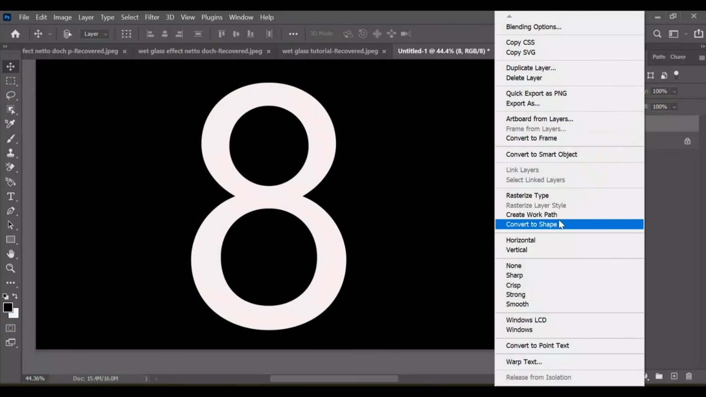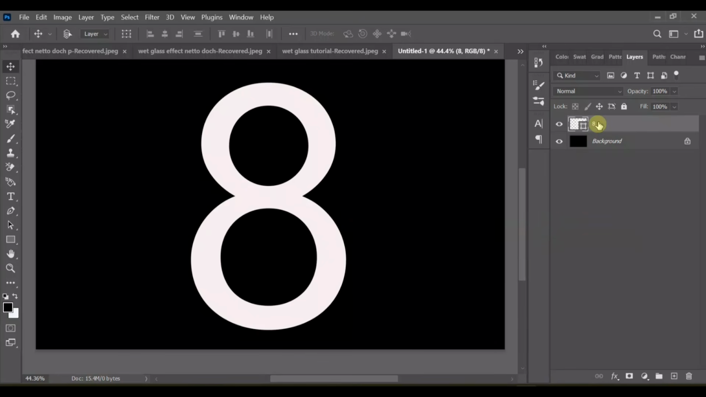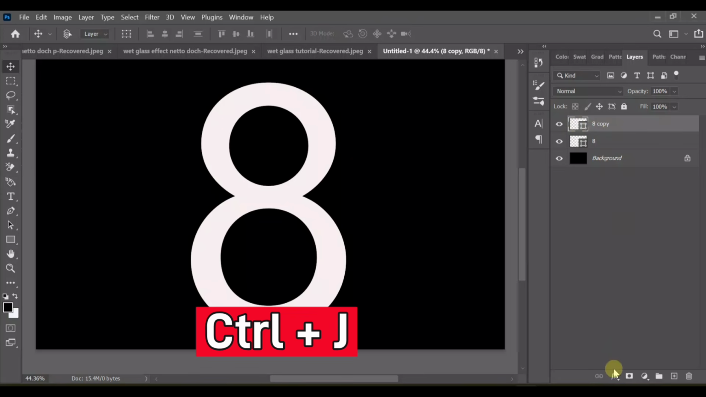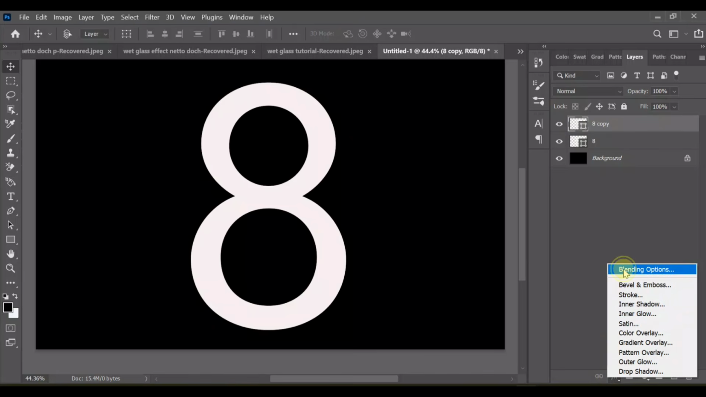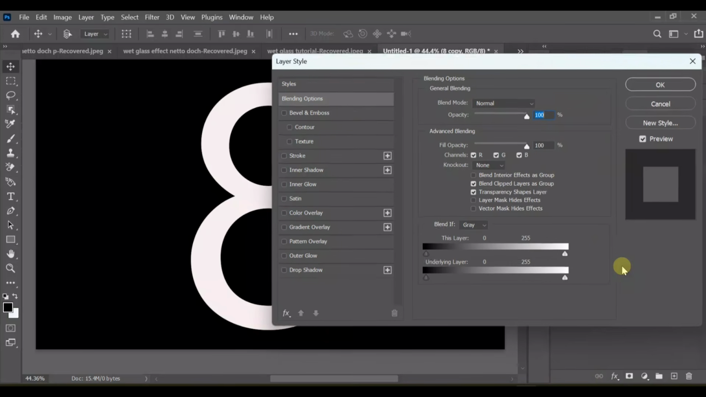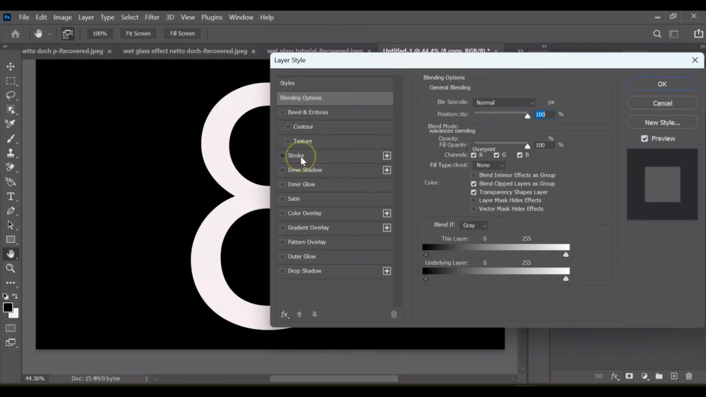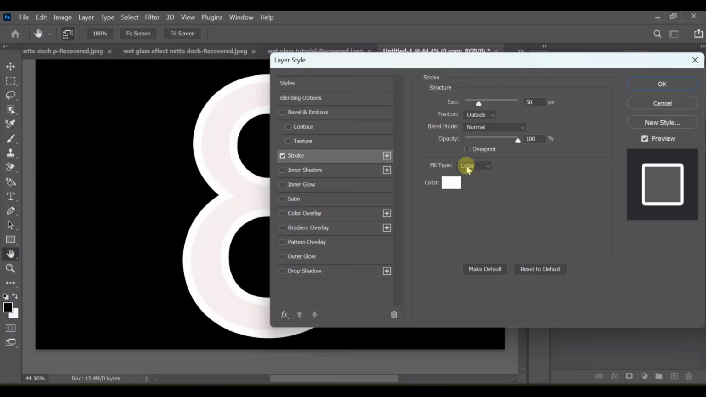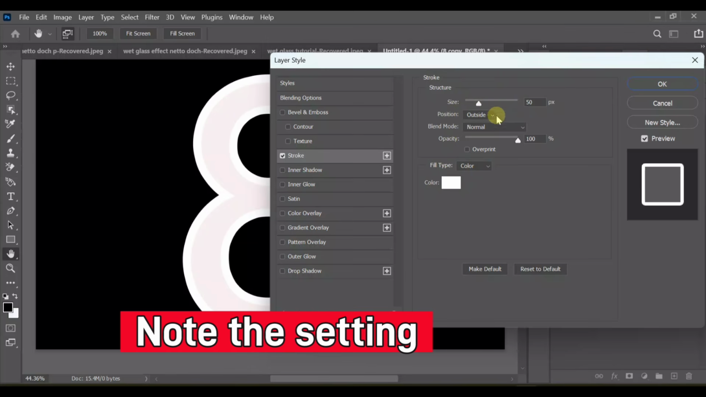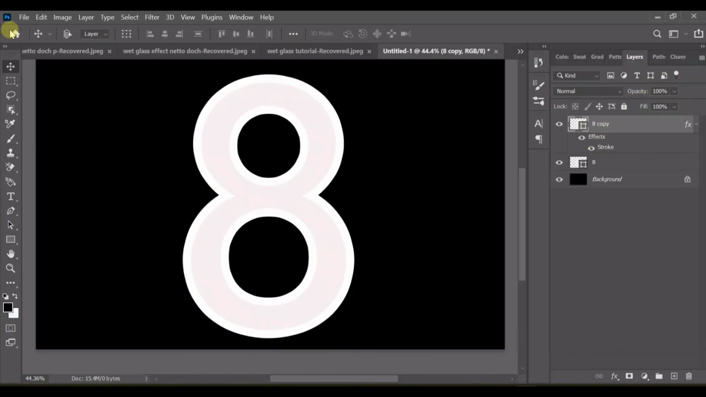Right-click on the text layer and select Convert to Shape. Press Ctrl plus J to create a copy. Now open Blending Options and enable Stroke. Set the size to around 50 pixels, position to outside, opacity 100%, and color white, then press OK.